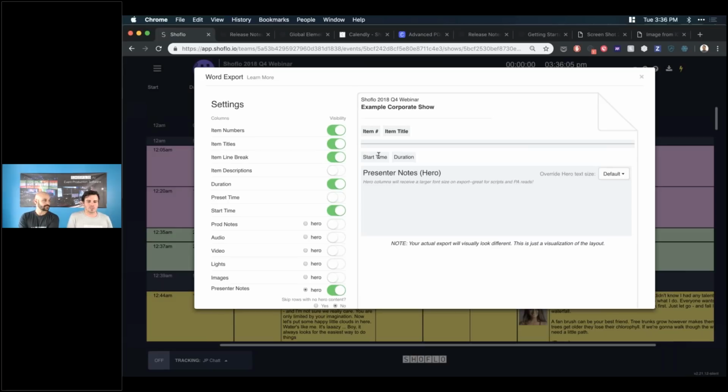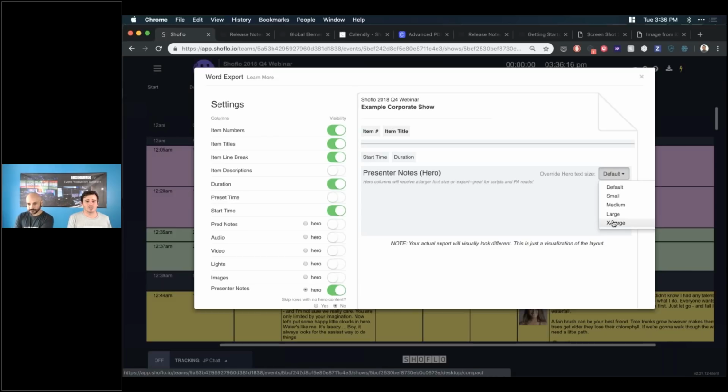This could also be used as a way to export out presenter notes for presenters. They want a hard copy on this podium or something like that. Other ways to quickly do it: you can also override and define the font size. This will override the font sizes that you've defined in Shoflo.